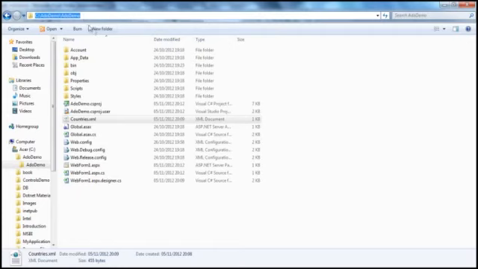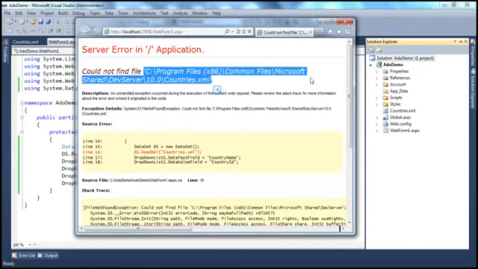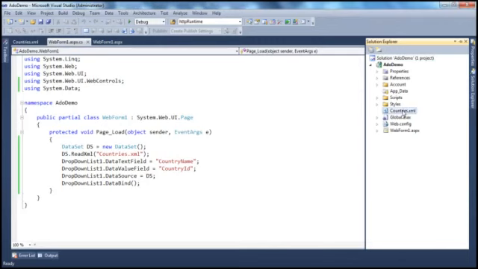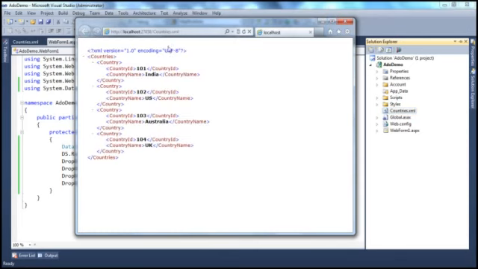Now let me show you another way of accessing this XML file. Let's close this browser window first. Right click on the XML file and say view in browser. Look at this. Now the XML file shows up in the browser window, but look at the path. So this is your URL to access that XML file in the browser.